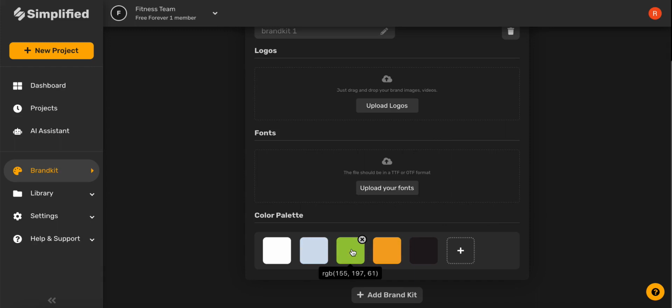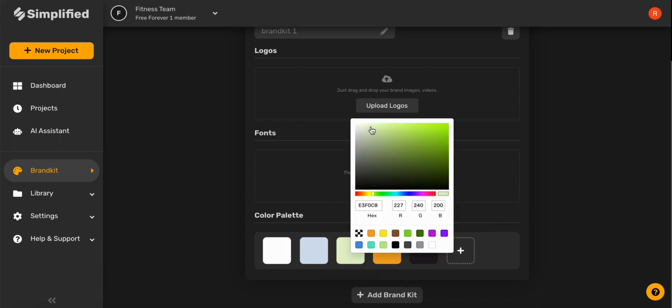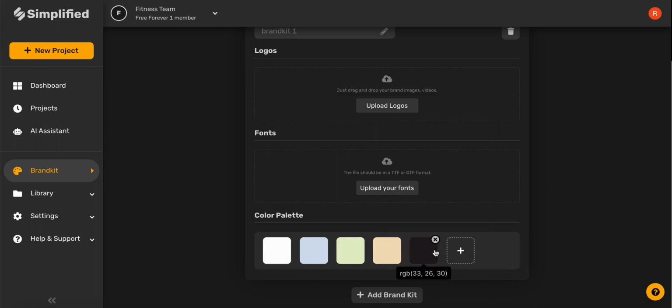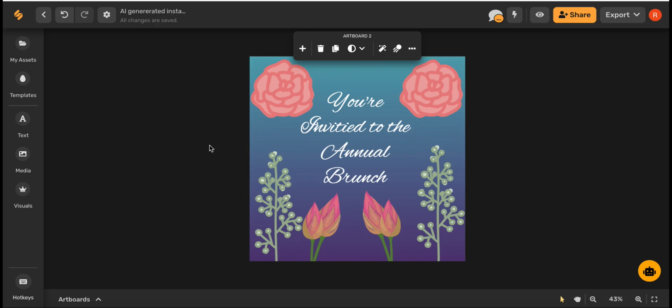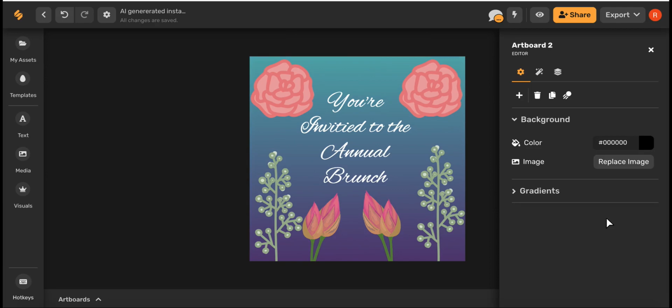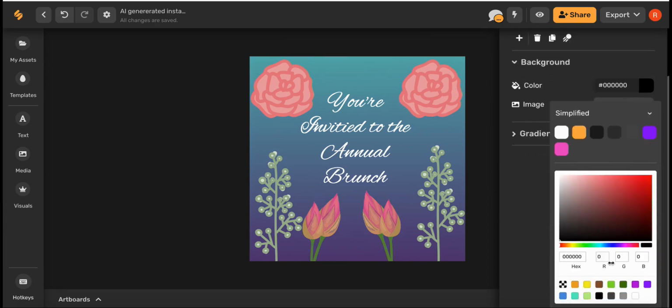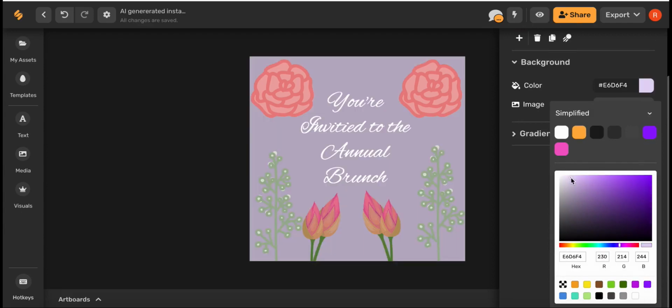Let's do the same thing with our remaining colors. And there you go. Now let's move on to an artboard to work on designing our gradient backgrounds with pastels. First, let's adjust the color of our background. Again, we're going to click near the white of the color wheel to get that nice soft effect.